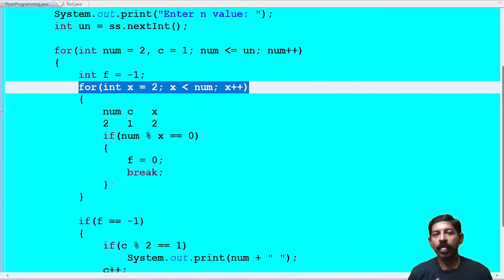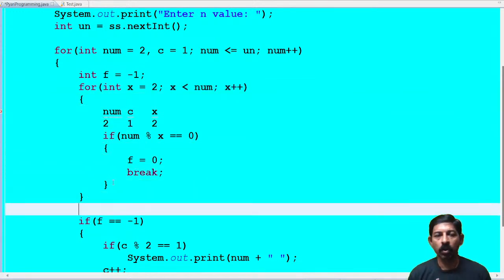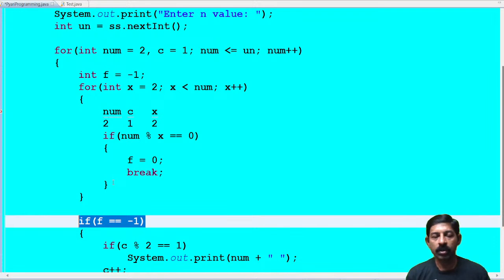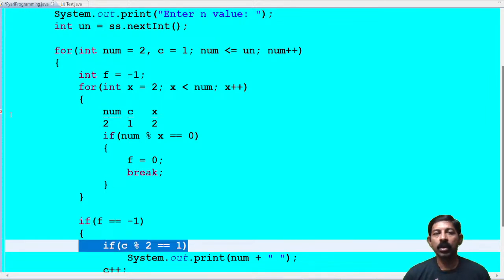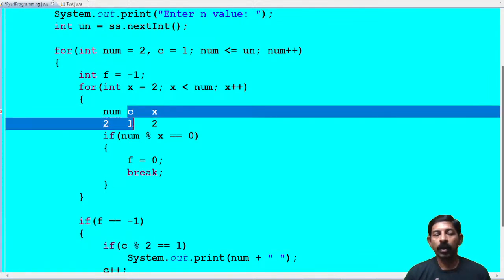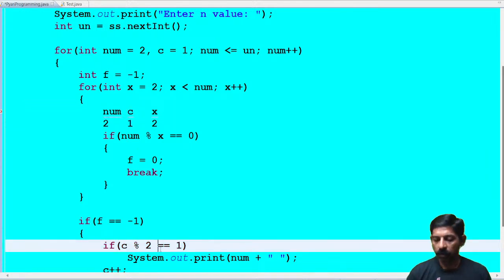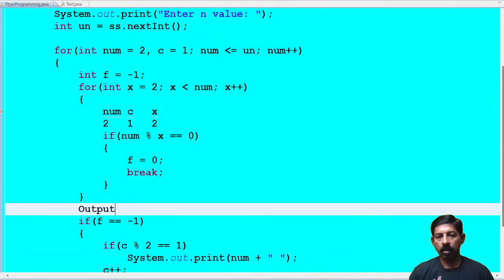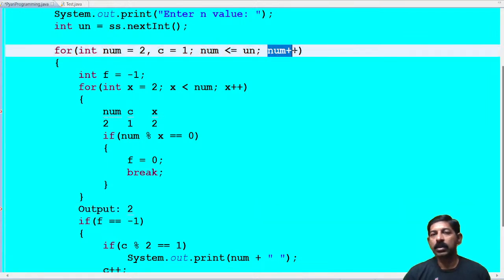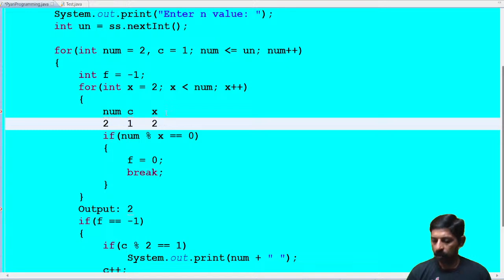Okay. So this is false. So I will come out of this for loop and I will check this one. This is true because it is a prime number. It will come inside this. C value is 1 because I have taken C value as odd. So it will display the number which is 2. So in my output, it will display 2. After that, num plus plus, num will be your 3.